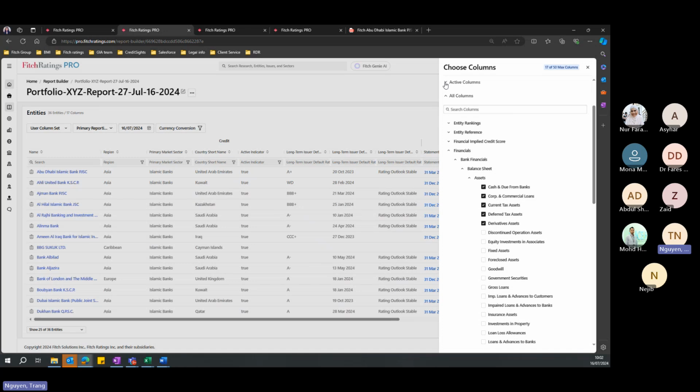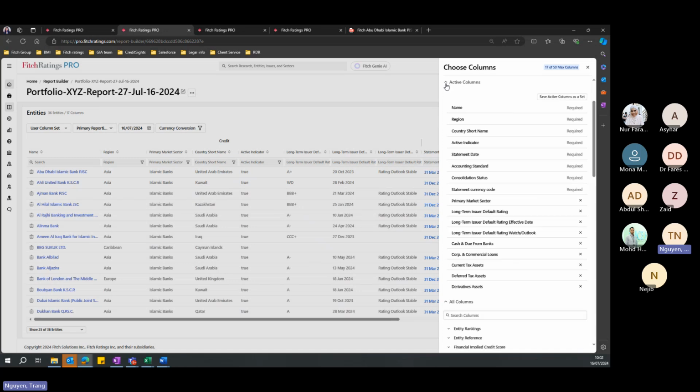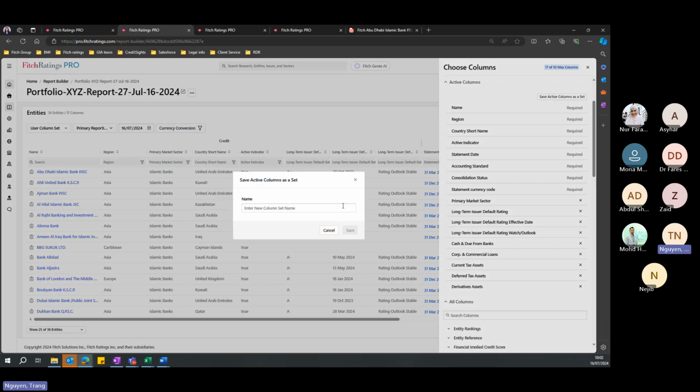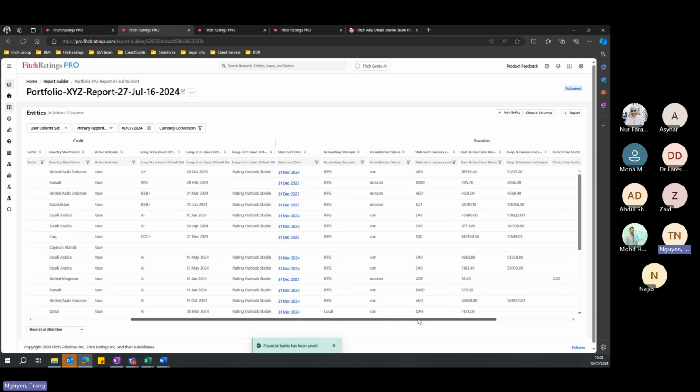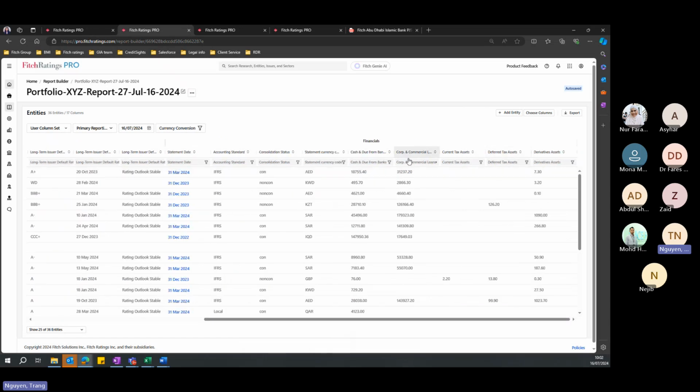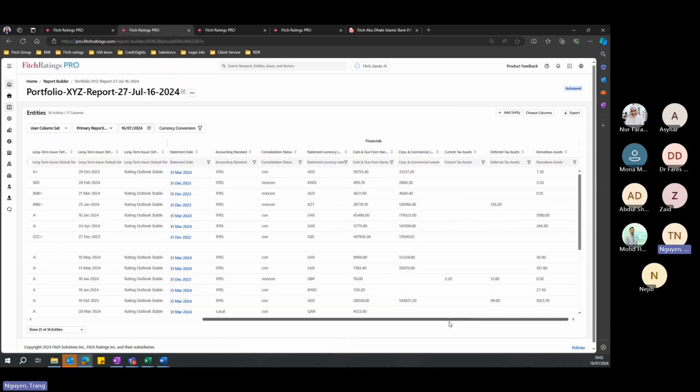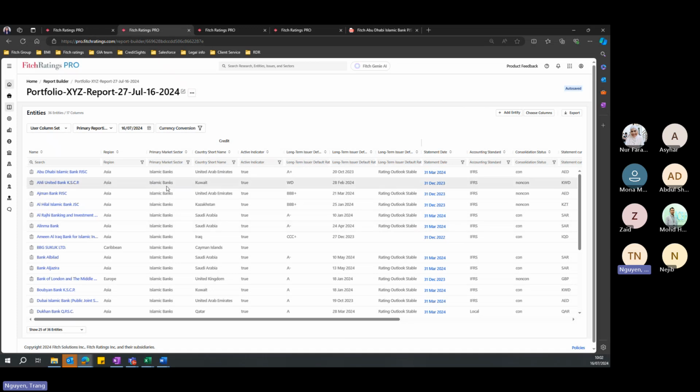And then the way that you can save this is that you expand the active columns over here, and then you click to save active column sets, and then you can name it as financial banks, and then you can save it. Okay, so as you can see, these are the columns that I have been selecting. And then what you can do is click to the export over here, and then you can have all of the information in the Excel format.